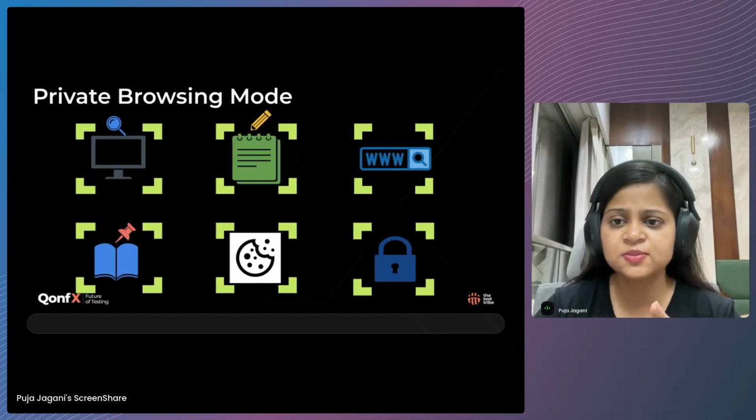Next is bookmarks. So private browsing mode doesn't store bookmarks. I don't think that point is very relevant in the testing space, so we can move on.